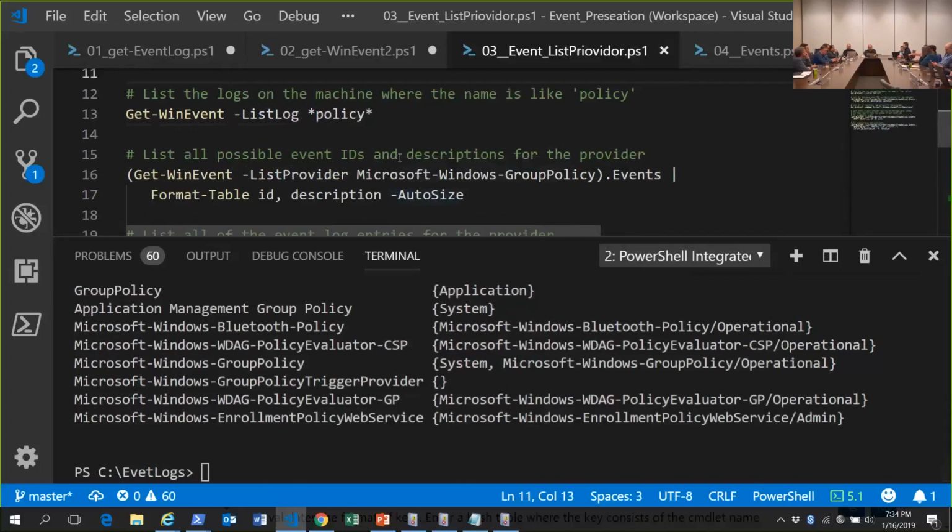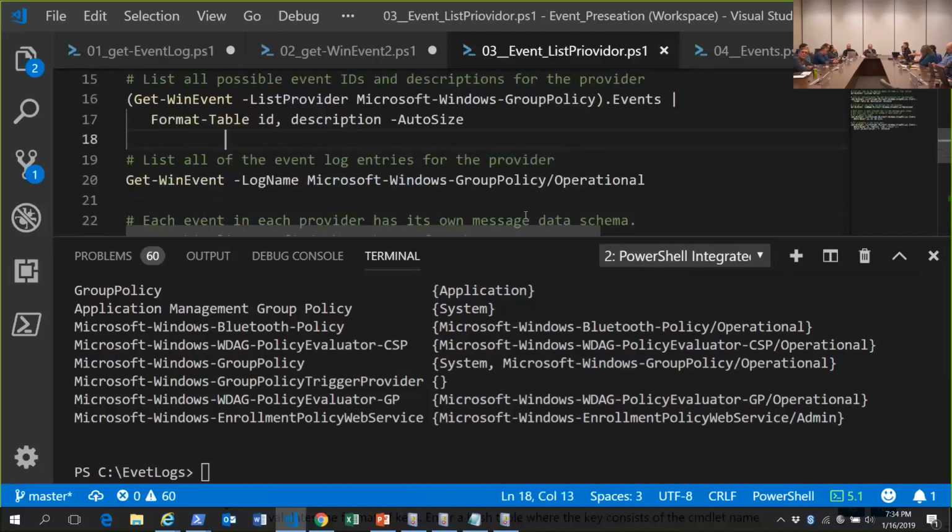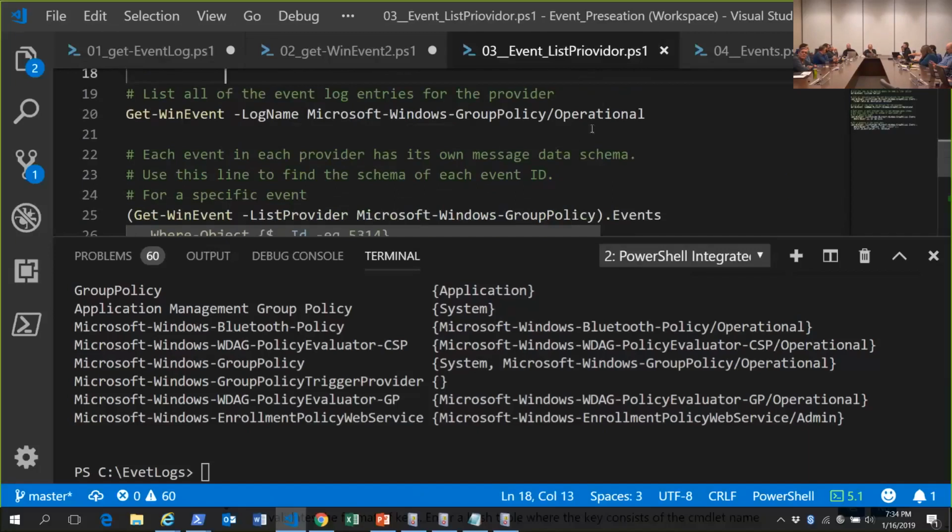So list all possible event IDs and descriptions from a provider. So that does the same thing. Based upon what provider I have, it will tell me all the event IDs that are coming out. And so you can do some fun and dig into it. This is really deep in the weeds, but I wanted to lay it out there. This is a direct representation: here's just the group policy, the operational things they could put in there.